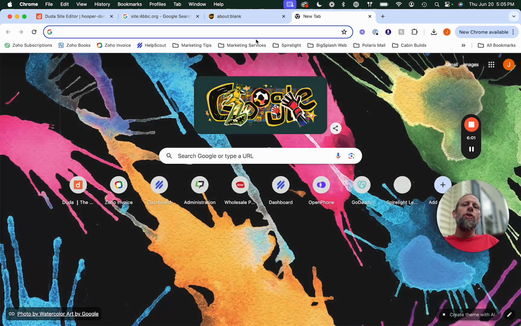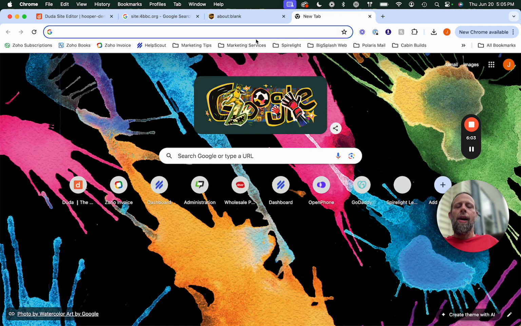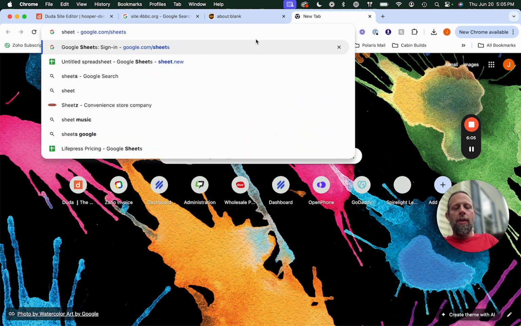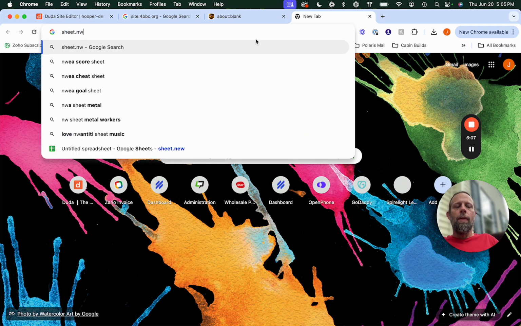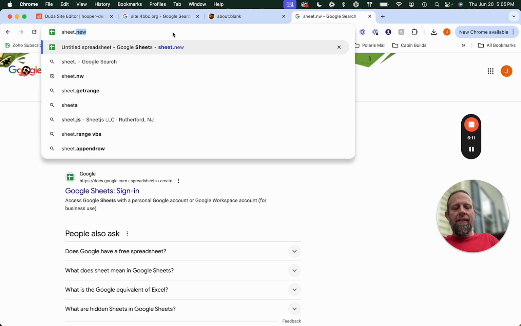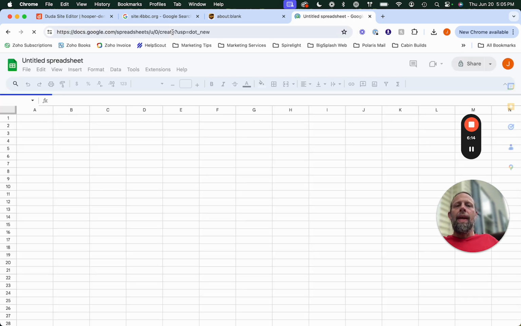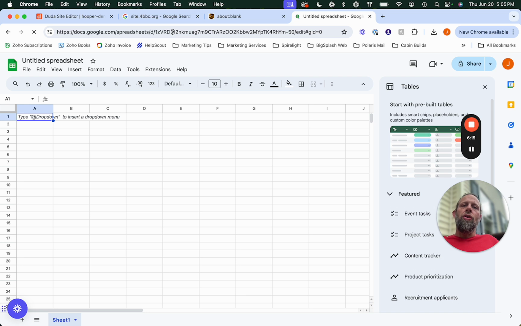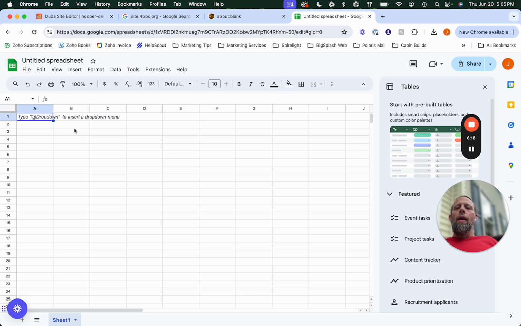So we'll open a new tab. I'm already logged into my Google account, so I can just go sheet.new. Oh, I misspelled it. Sheet.new. You can manually create a new sheet. Just jump into Google Sheets and do that. So the first column is going to be the old URLs. Then the second column will be the new URLs.